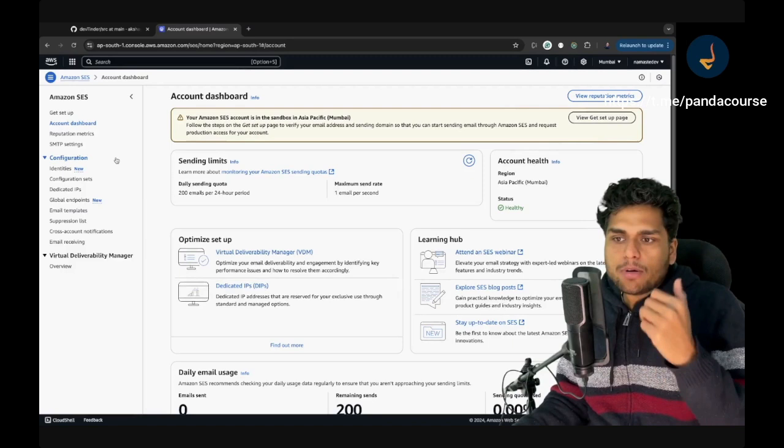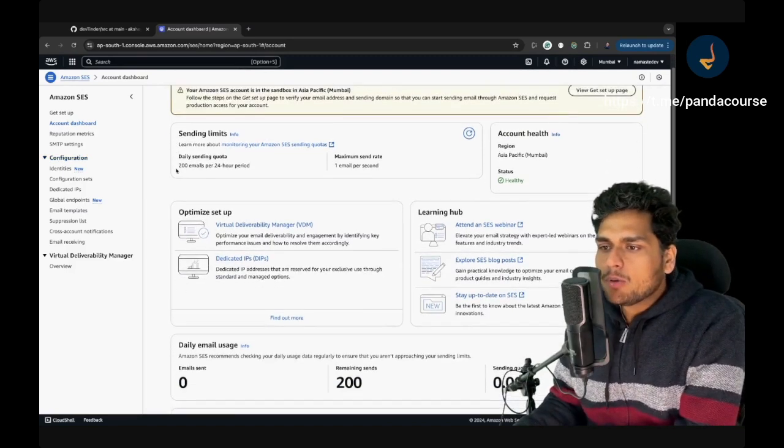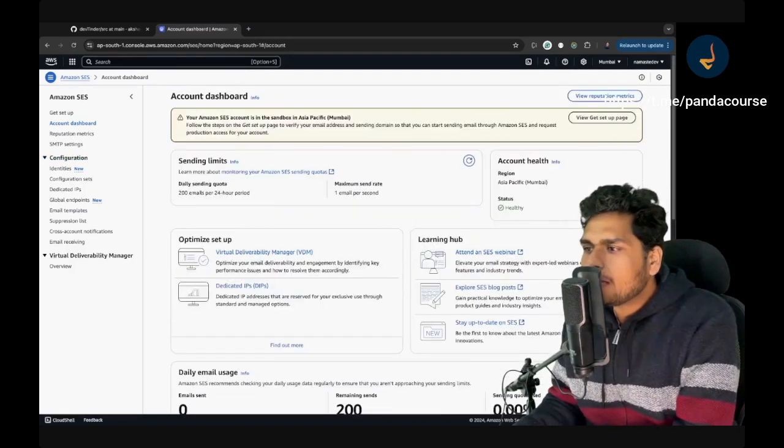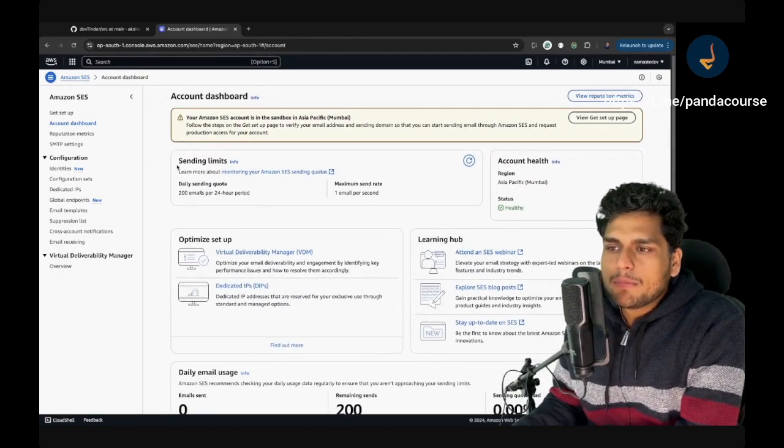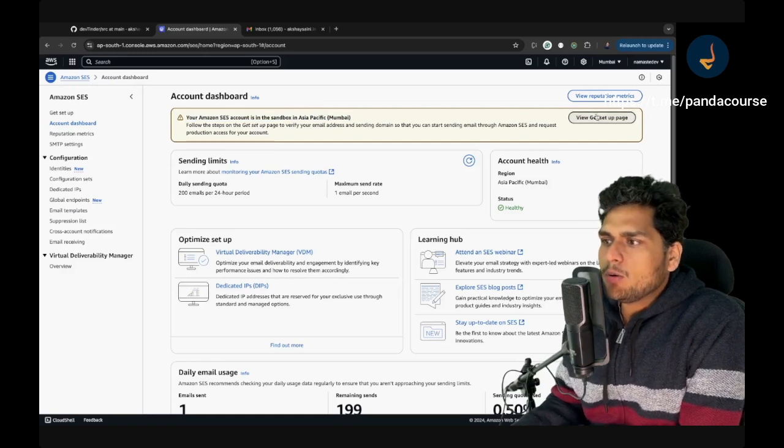Okay, I need to create an identity. How do you do that? Right, there might be some ways to do that over here. Yes, it is just showing me, see this, sending limits, right? It is saying that your Amazon SES account is in sandbox in Asia Pacific Mumbai region. Okay, view get setup page. Now let me go to get setup page.